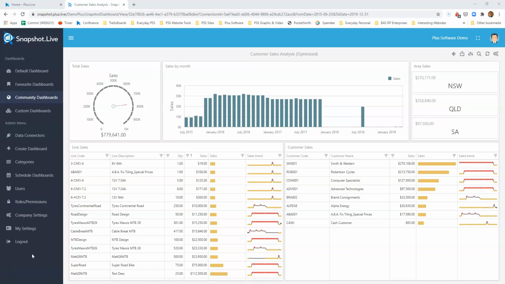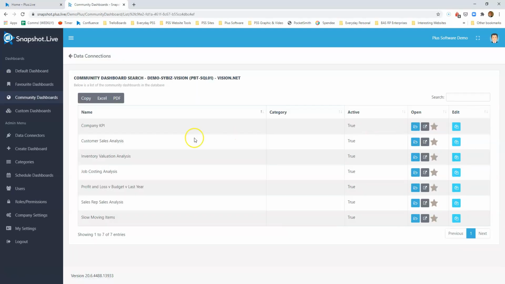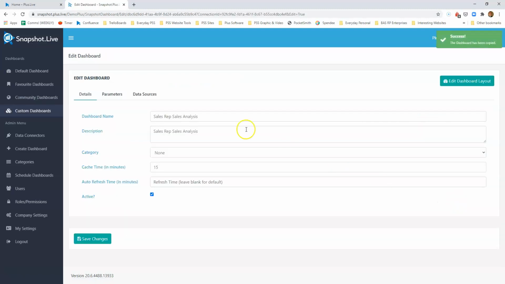Now, let's talk about another reason customers love Snapshot: I can take any of these community dashboards and I can copy them. And the benefit there, of course, is I'm not starting from a blank piece of paper. So if I choose another vendor like Vision and I view the dashboards that are available to me, depending on the permission rights allocated to me, I can take any of these dashboards and then maximize them to my exact needs. So this sales rep analysis, if I move my mouse across here, I can see I've got an option to copy the dashboard. Let's copy that dashboard there, and we'll just call this a webinar dashboard.